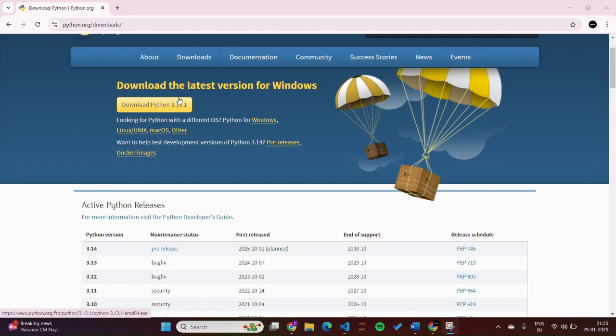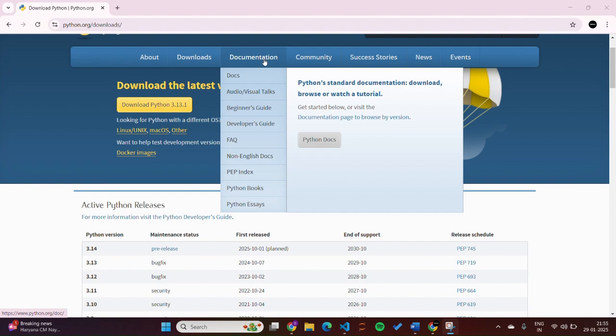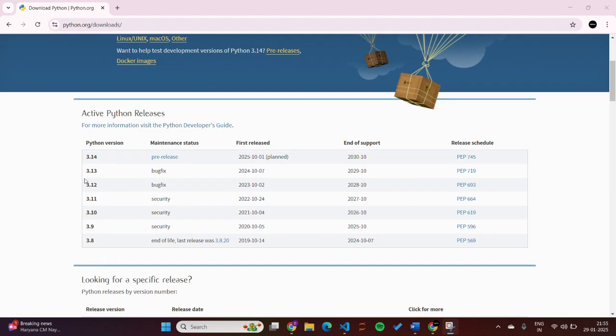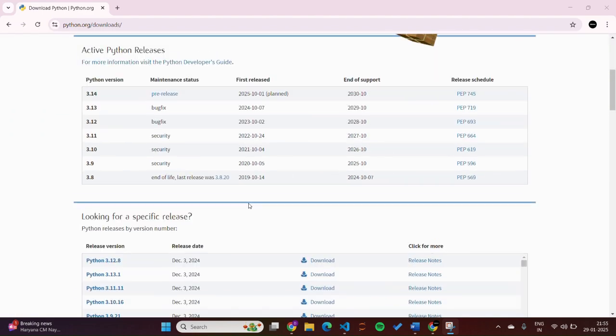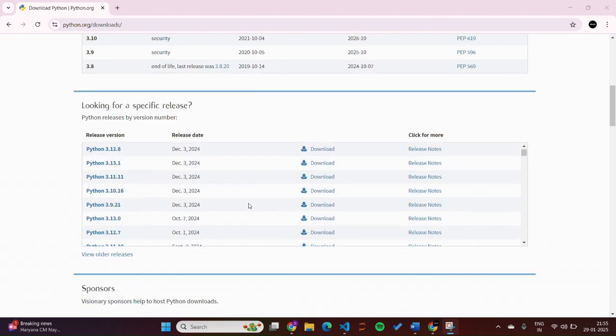If you ask me why, the 3.12 version will be more stable than the latest version, and it would be more compatible with everything. So I would suggest you go with that. If you want to download it, you can just click here, like 3.12.8 you can download from here. I have already downloaded it, so I will not be downloading.